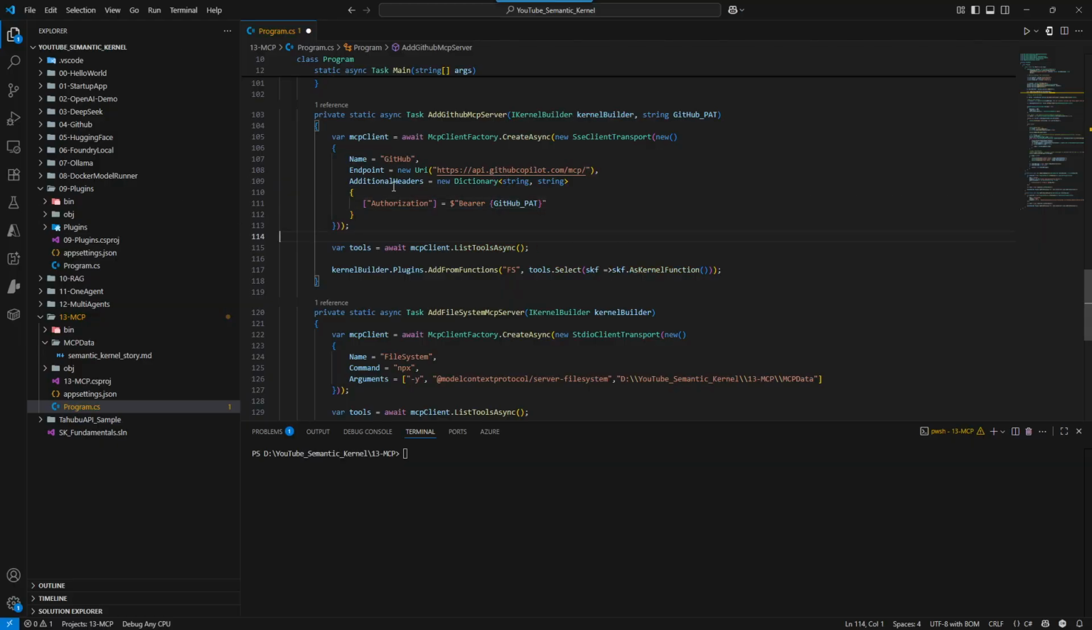All right, excellent. So right now when I create the MCP client factory using the SseClientTransport, I'm passing it a name, an endpoint, which is correct. And I'm adding a new thing, which is the additional headers that has the bearer token that includes my GitHub path.